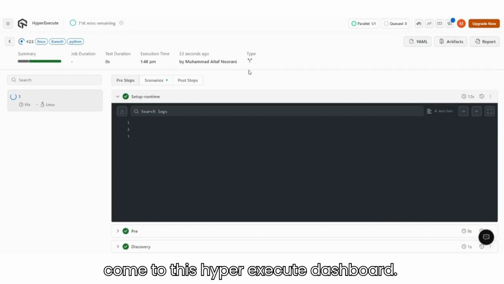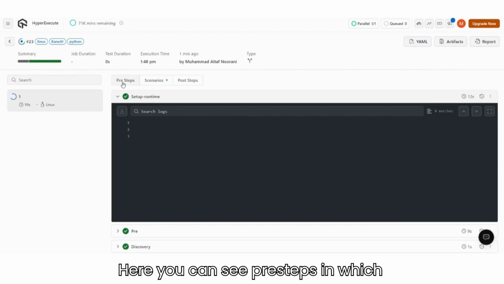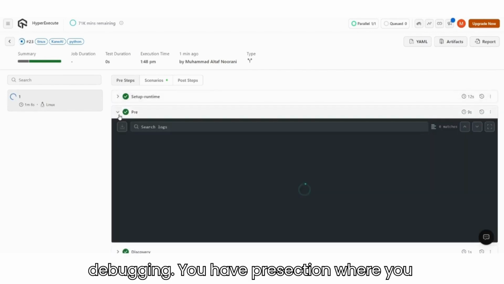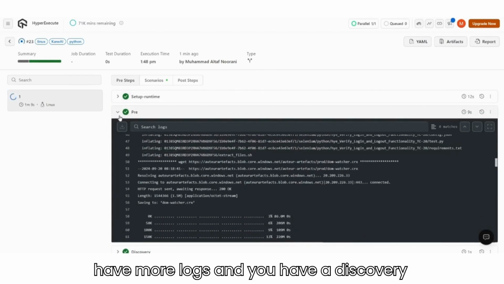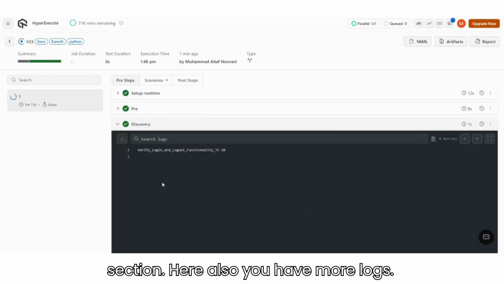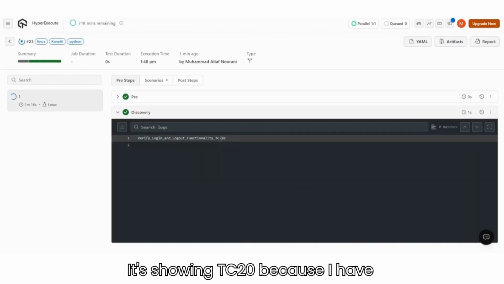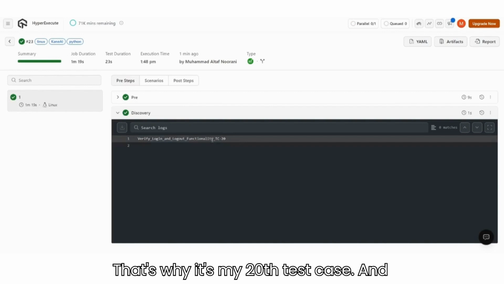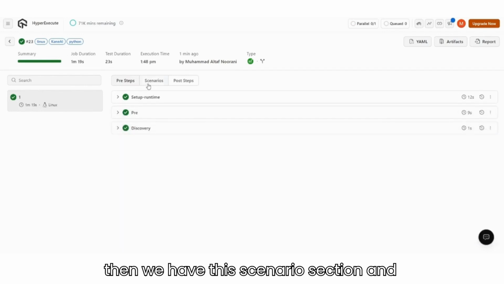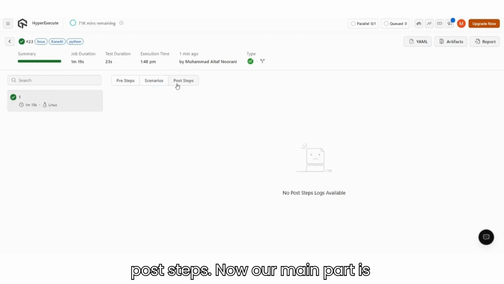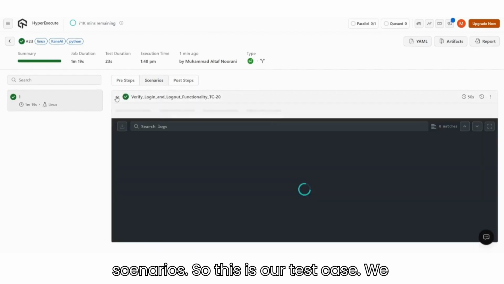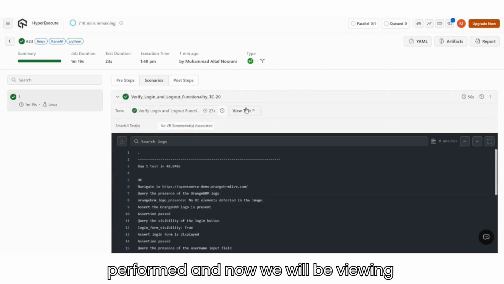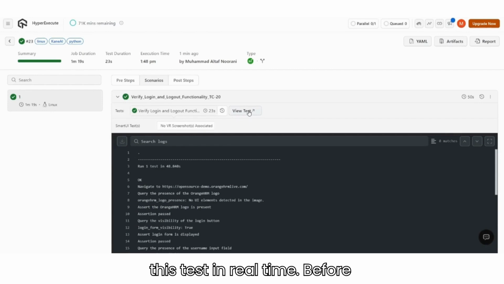Now let's come to this hyper execute dashboard. Here you can see pre-steps in which you have set up runtime. So you have logs for that. You can use these for debugging. You have pre-section where you have more logs, and you have a discovery section. Here also you have more logs. It's showing TC20 because I have generated many test cases till now. So that's why it's my 20th test case. And then we have this scenario section and post steps. Now our main part is scenarios. So this is our test case. We have the logs, all the steps that we performed. And now we will be viewing this test in real time.